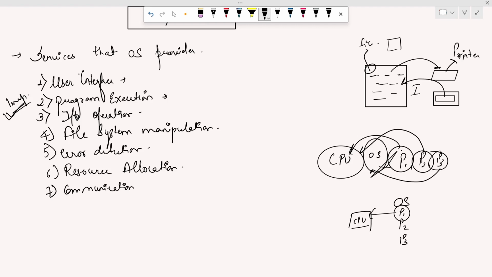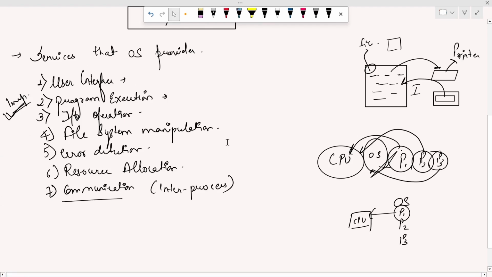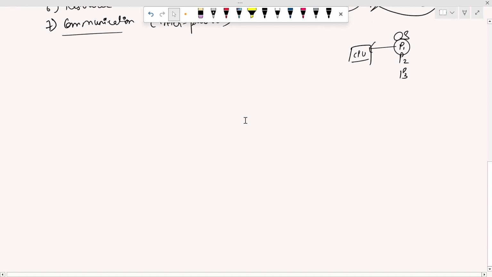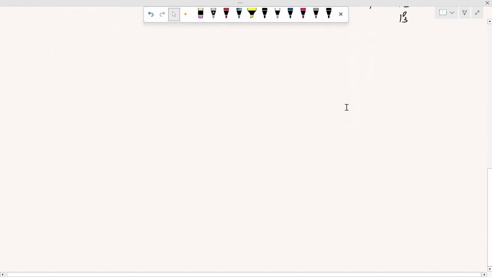So that is the meaning of communication: communicating between different processes is basically communication, or you can say inter-process communication. I hope it is understood what inter-process communication is. Now let's move towards the next thing, which is the goals of an operating system.